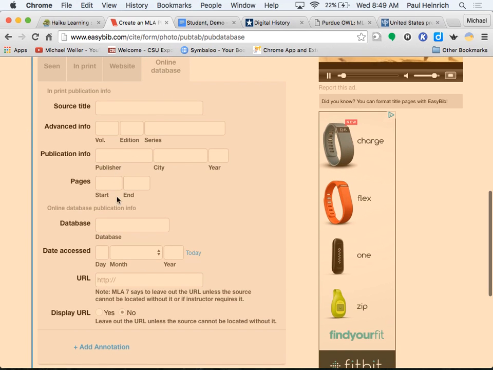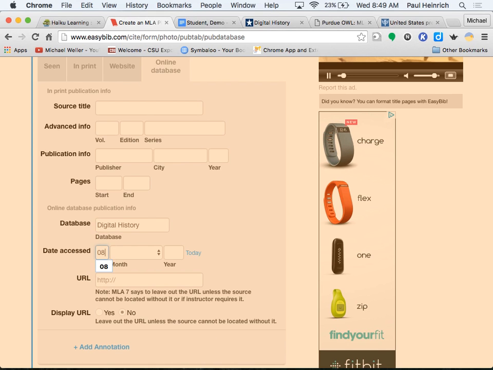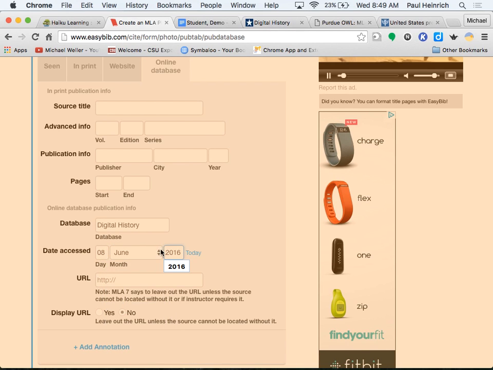And now, here's what we're going to do. We're going to put online database info. This is the digital history database. The date accessed is today. That's important because websites often change. So if I go and look at this a year later, I know that I wasn't lying. I just know that the website changed.